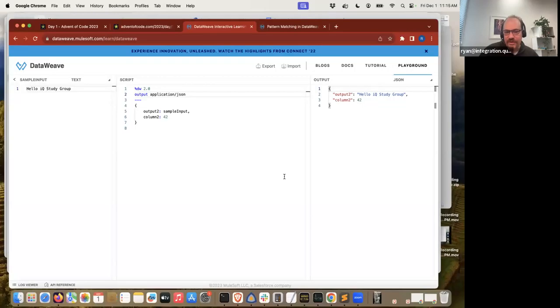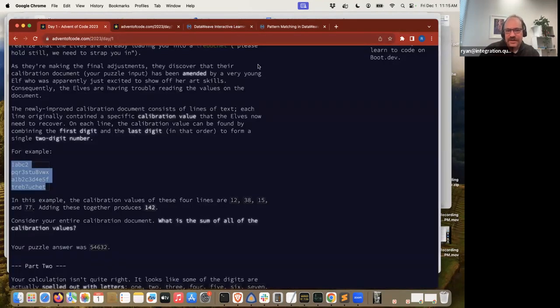In the playground. Oh, we just started recording. We should have been recording. Sorry. Yeah. So we're going to take the sample input in DataWeave Playground for the Advent of Code challenge.